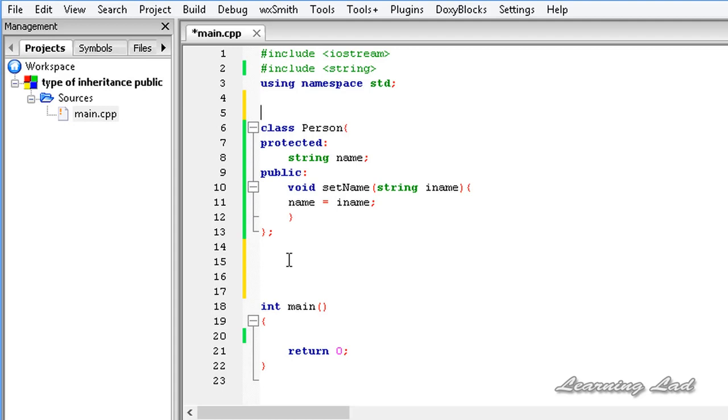So here in this tutorial we're going to learn about the public inheritance. A public inheritance is nothing but using the keyword public while inheriting from a base class. For the demonstration purpose I have a class called person. This class is going to act as the base class in our program. As a protected member, I have a member called name, and as a public member, I have a method, which is going to initialize this protected member name.